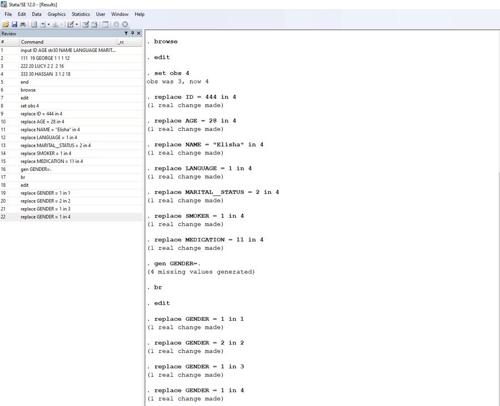Now, what is the command to label? If you want to label ID, you will use label define. Sorry, you'll just say label variable.